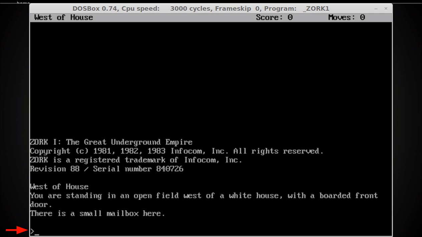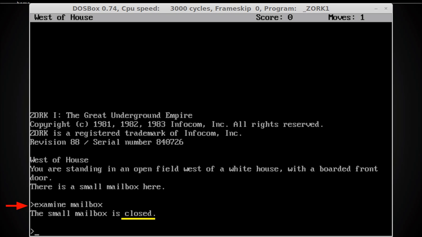Alright, so when you start out the game, it says you're standing in an open field west of a white house with a boarded front door, and then there's a small mailbox here. So in order to interact with something, I need to do a sort of verb-object type sentence. So I think the mailbox looks very interesting, so I'm going to say examine mailbox, and then the game responds with, this small mailbox is closed.